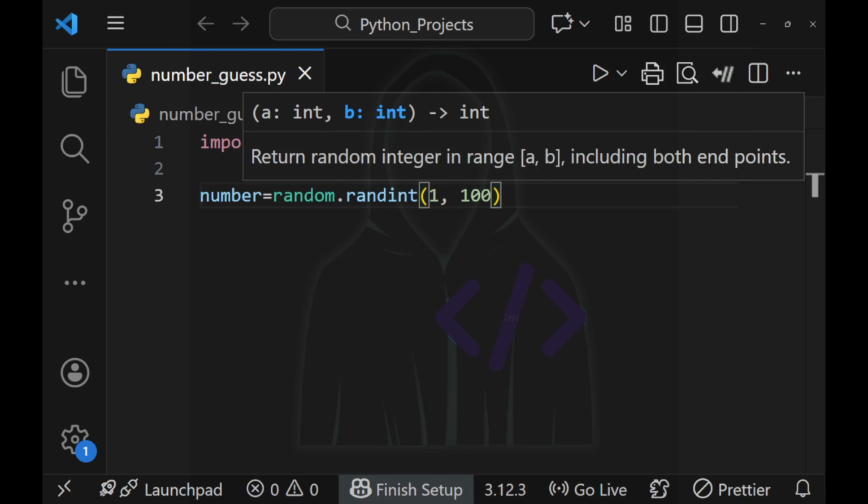So basically, once again, randint means random integers, as in whole numbers. It's not going to pick 1.5, it's not going to pick 1.3 or 30.5, 30.6. It's not going to do that. So now we've stored our secret number in a variable called number.